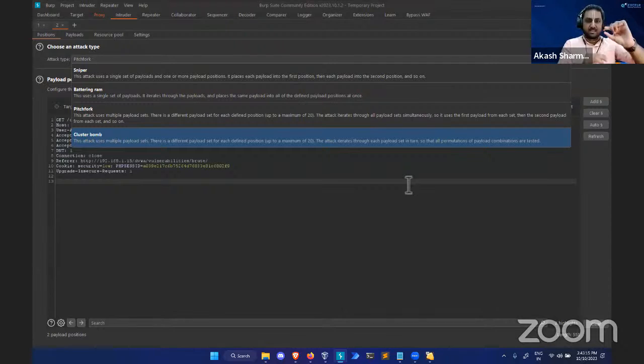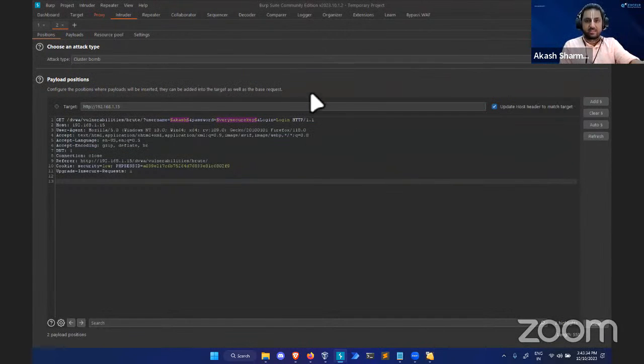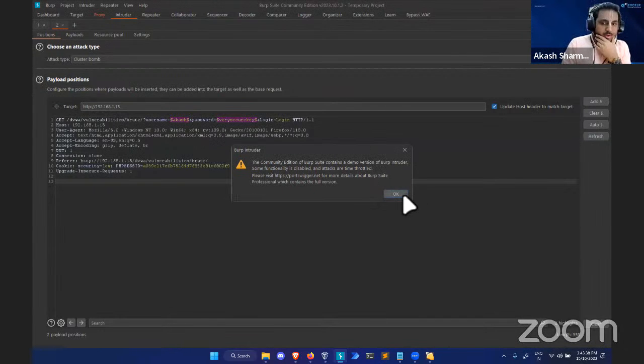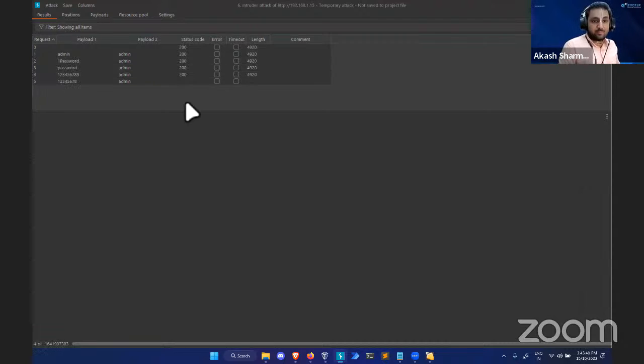That means for every single username, all passwords will be tested. Then it will go on to the other one, and so on and so forth. The cycle will continue. So for every single username, it will test all the passwords. Then it will go on to username number 2, then number 3, number 4, number 5, number 6, and so forth. This one is the most efficient one. So we'll select this and then we start the attack. I'm sure we'll get some good results now.